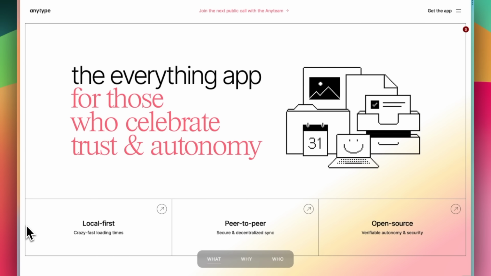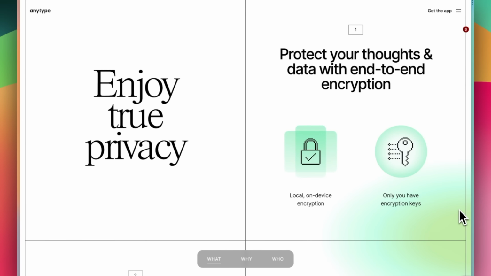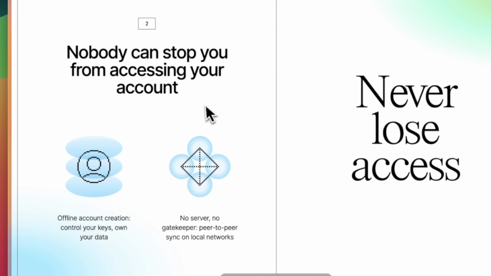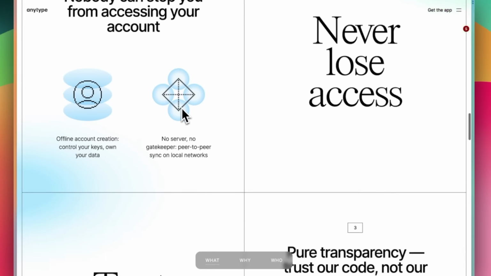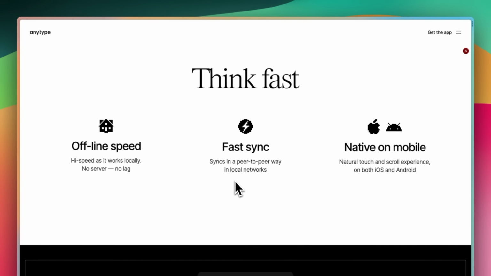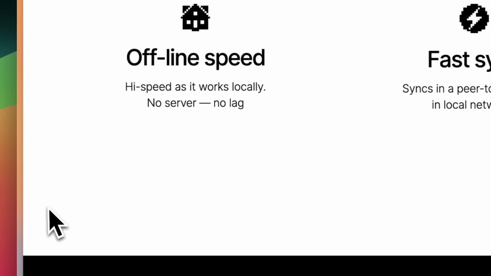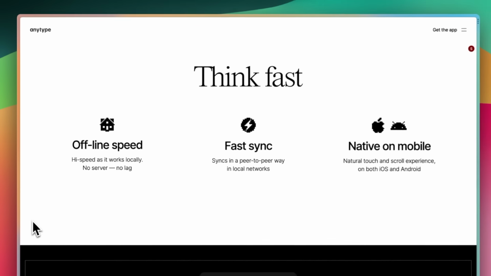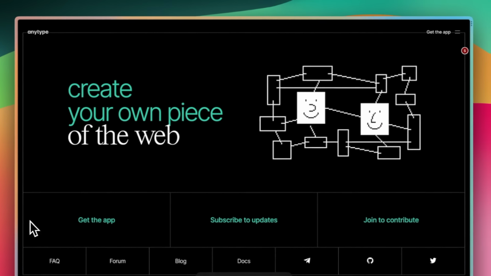So one of the best things about Anytype is that it's local first, meaning all of your notes are stored locally on your computer, just like in note apps like Obsidian and Logseq. This is great for privacy and security as well as speed. Since everything is local, it's super quick to open your notes and write something down. But of course, that's not the only thing it's good at.